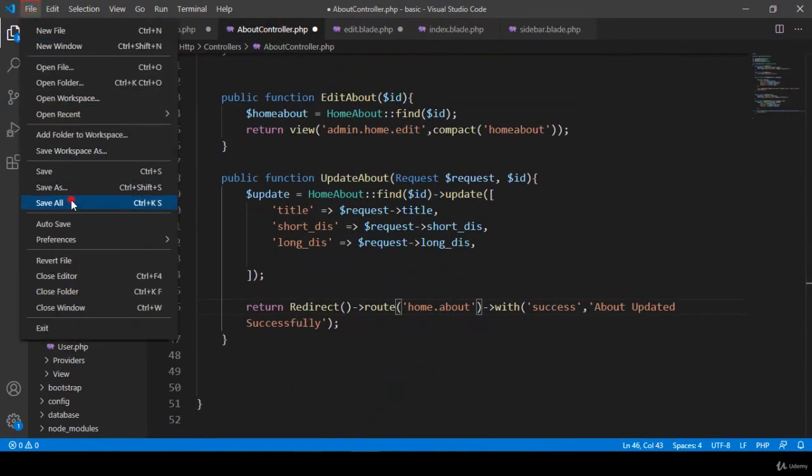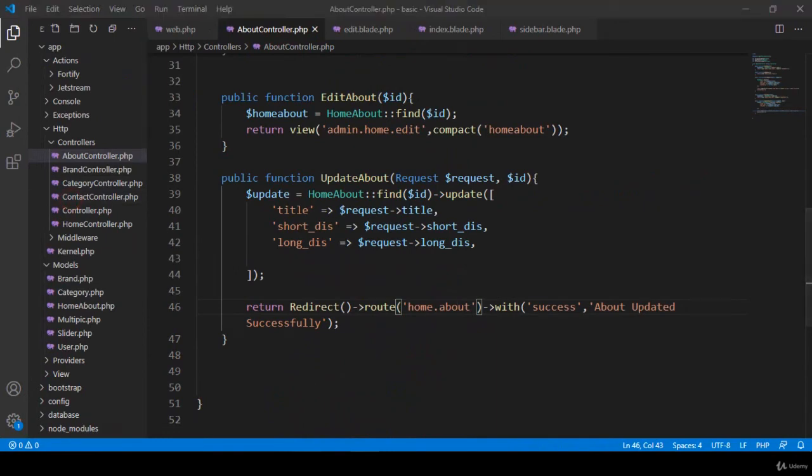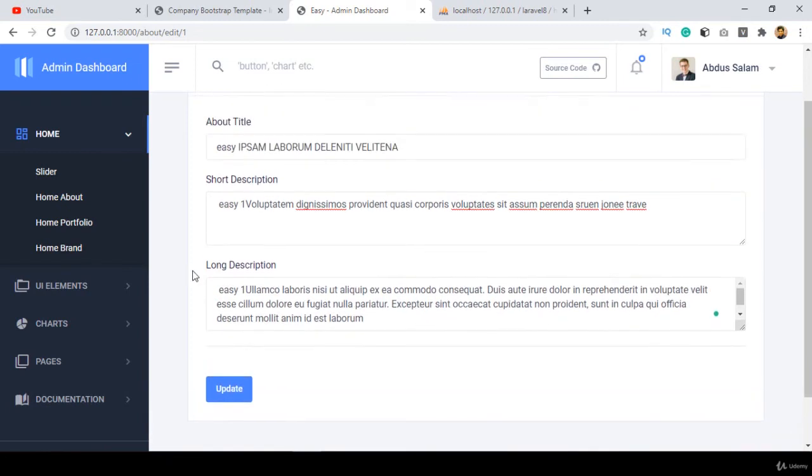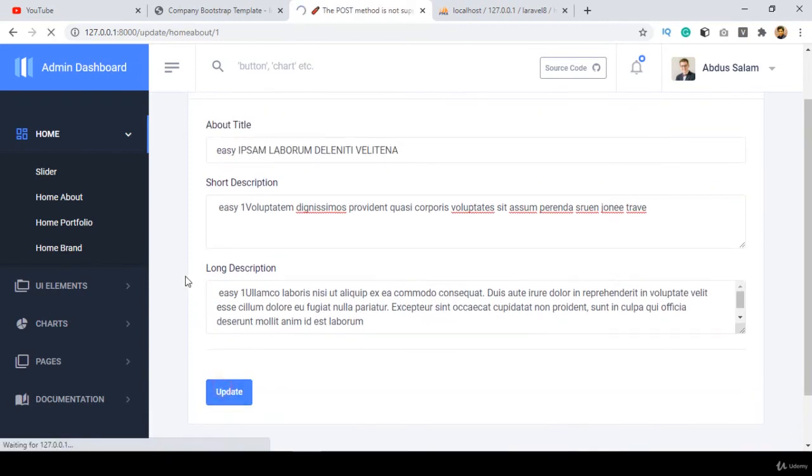Now click save all. And now if you click refresh, everything is great. So now to make it easy, I name it as easy. And also I want to update it. So that will be easy, not the one, or you can also put it as easy. Perfect. So now I'm going to click update.